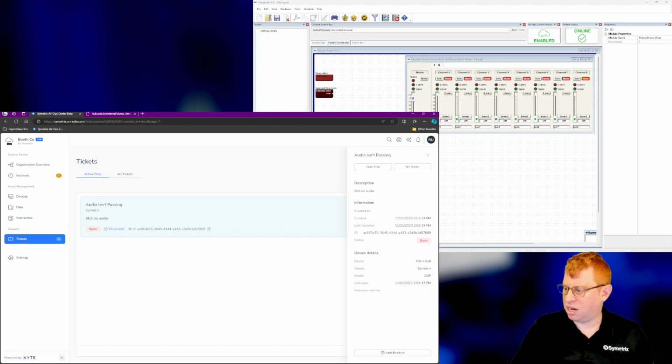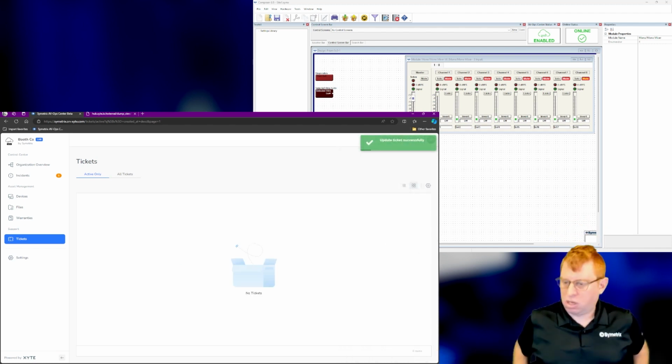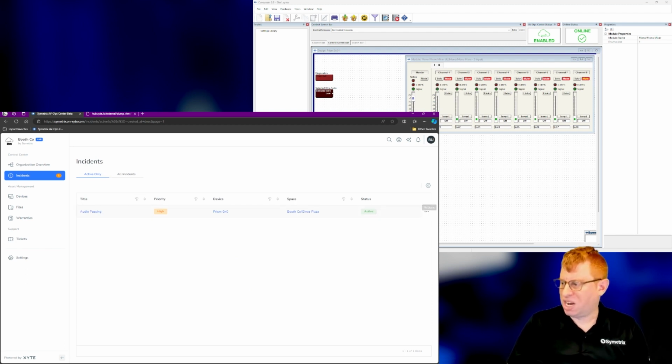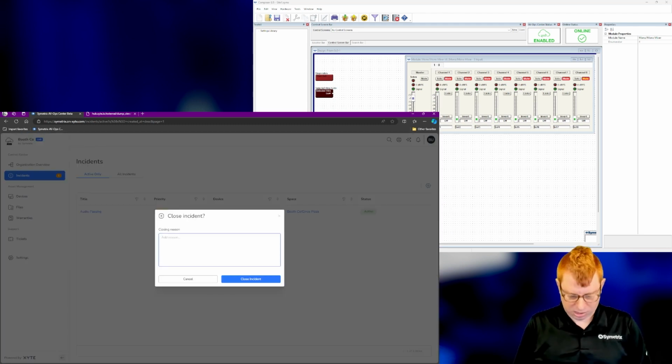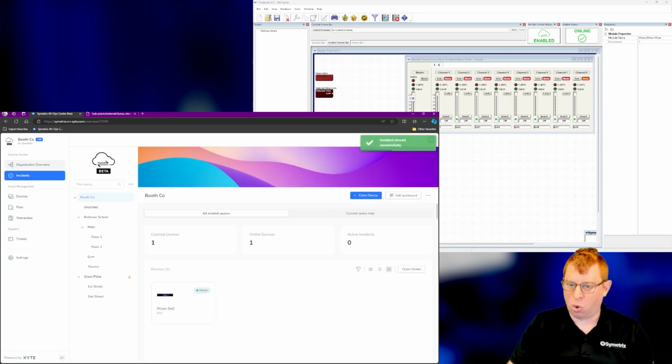Now, once the incident and the ticket have been resolved, once you are happy with it, you can mark a ticket as resolved. And that removes support's access to the device, and they can no longer access that device. The incident is still open in this case because it was a manually opened incident, so I'm going to close it and say worked with support. Problem solved. And now I have no more incidents to speak of.